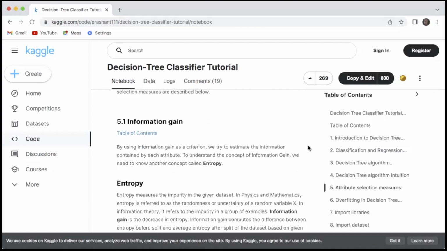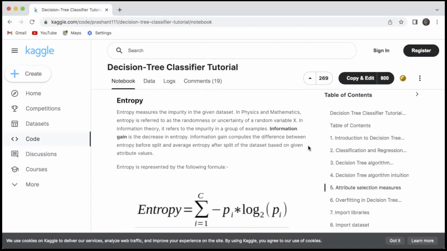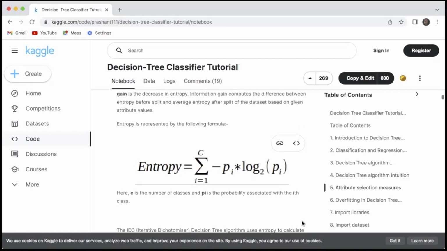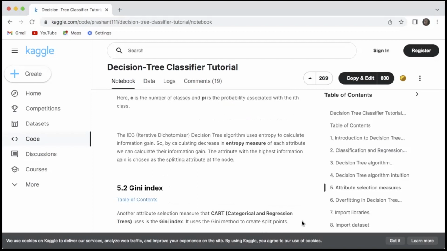Okay, so to understand the concept of information gain, we need to know another concept called entropy, which we have already discussed in the previous video, and this was the formula: summation of minus pi into log 2 pi, where pi is the probability associated with the ith class. In this way, we are finding the entropy of a data set. So entropy will be used for the information gain.